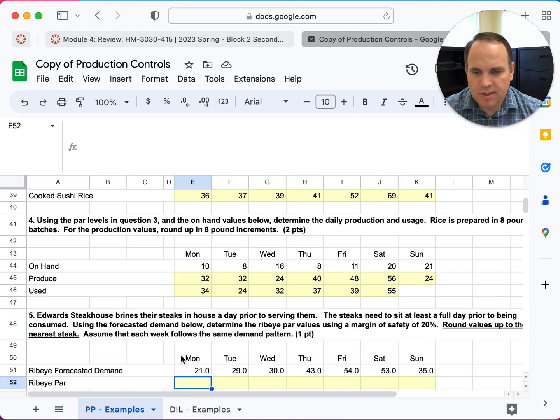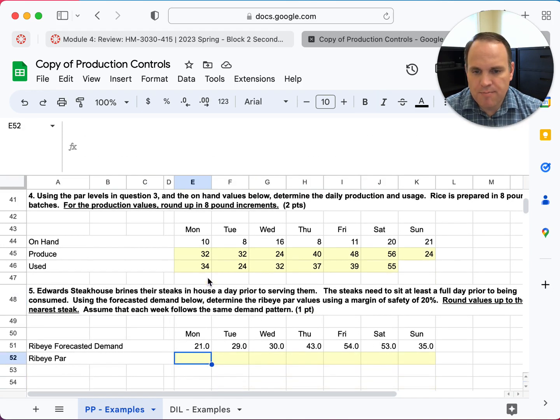Okay, so what does all that mean? Well, here on Monday, I've got to have enough product prepared not only for Monday, but for Tuesday as well. That way, by the time Tuesday rolls around, that extra product is still on the shelf and can be used for that day's demand. So really, on Tuesday, we'll be prepping the items for Wednesday, is kind of a way to think about it.